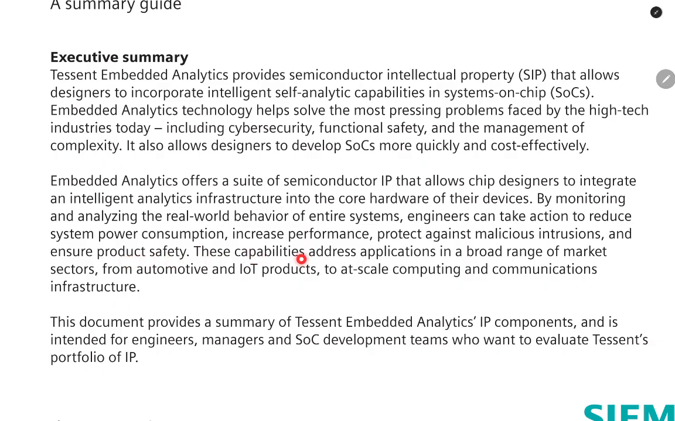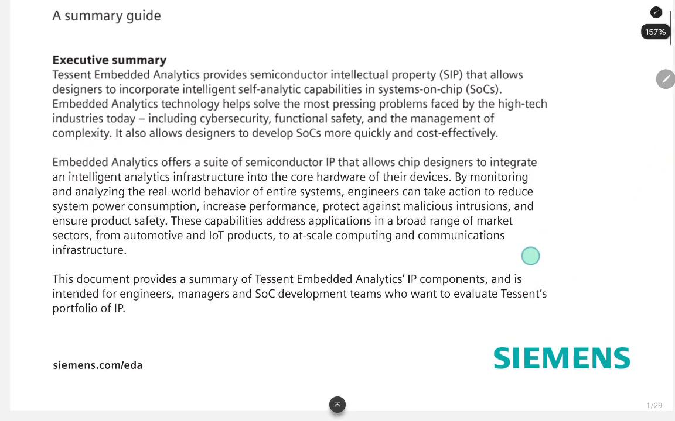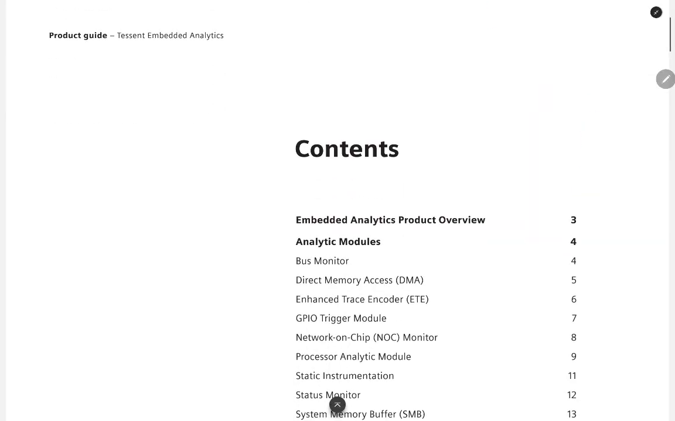These capabilities address applications in a broad range of market sectors, from automotive and IoT products to scale computing and communications infrastructures. This document provides a summary of the Tessent Embedded Analytics IP components and is intended for engineers, managers, and associated development teams who want to evaluate the Tessent portfolio of IP. Contents.